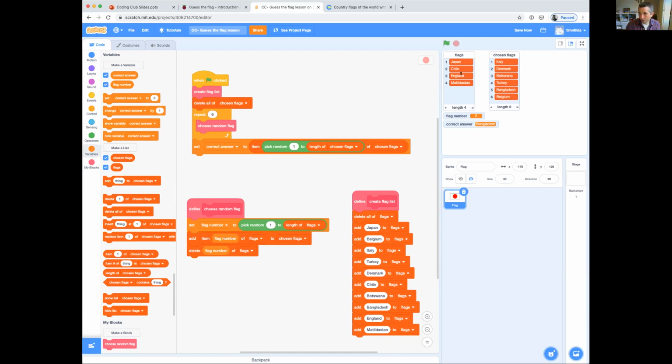I am going to pause again for 30 seconds so that a few people can catch up. If you're seeing different numbers of flags, have a look at the number of times you repeat and also the way you're picking the random numbers. These blocks here are quite important because they tell us how many things it's picking from.